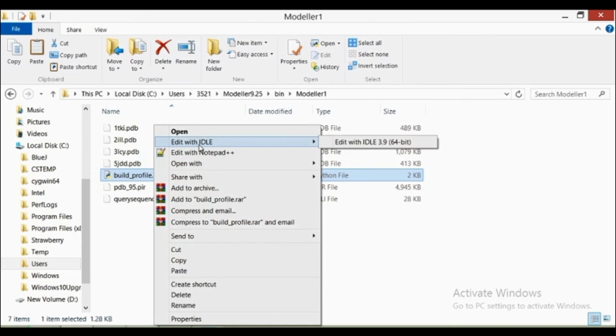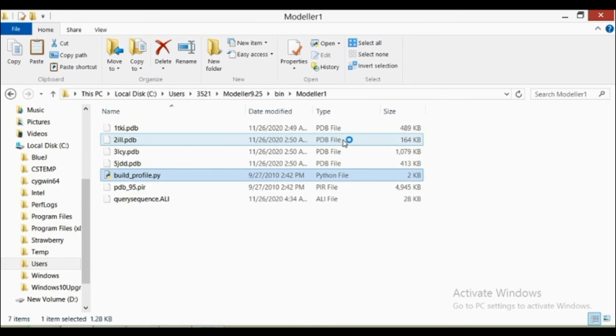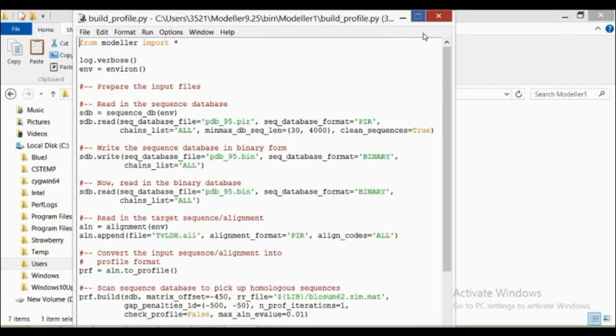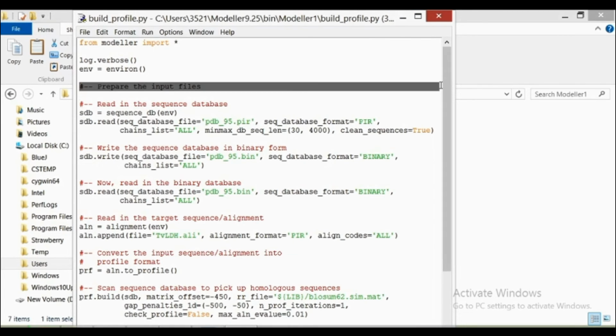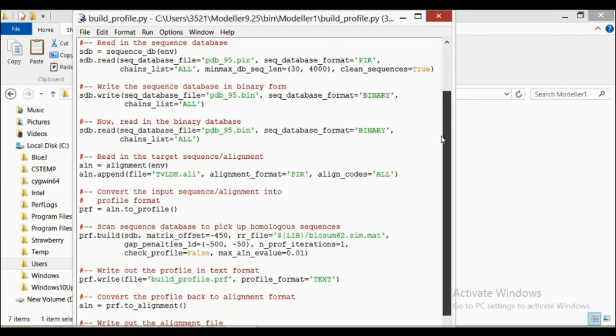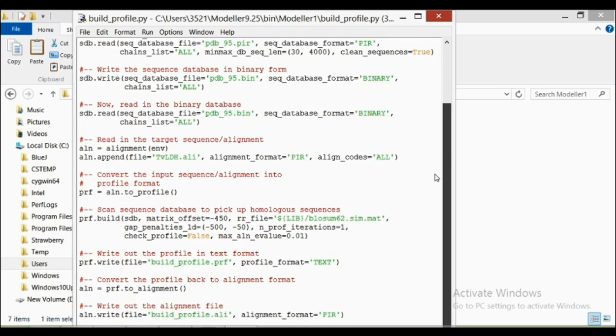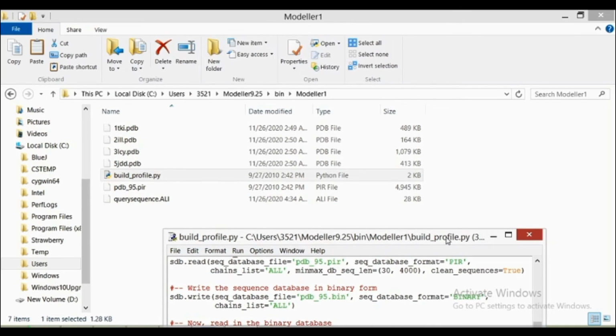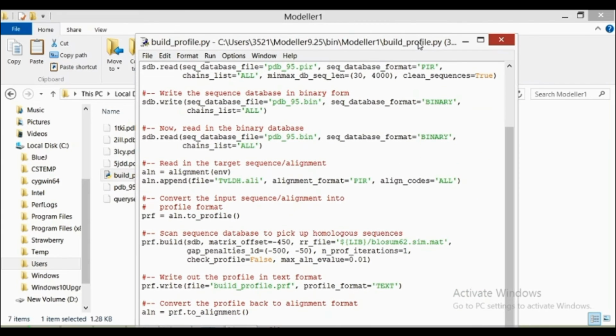I will also paste that script inside the folder where my other files are placed, and using any text editor you have, just open this Python script, and we will change a bit of it. Nothing will change in the syntax or in the commands. We will just replace the alignment file, the ALI file which we have made. First we change the query sequence.ali here from the example file we downloaded for the modeler. So query sequence.ali, right?